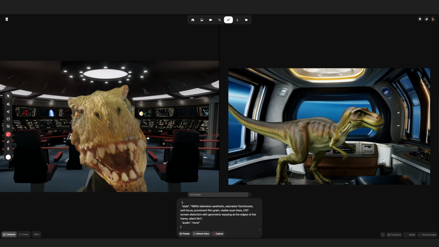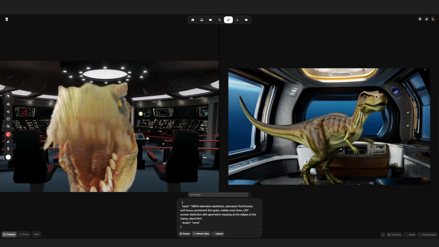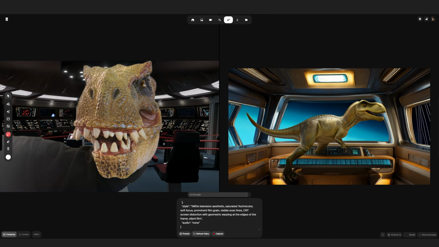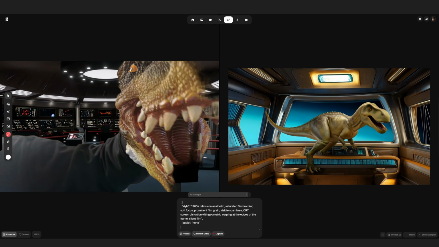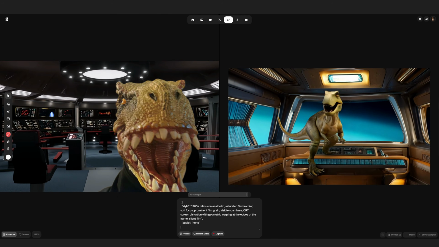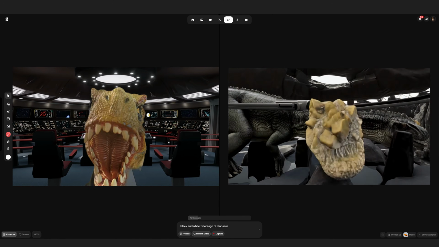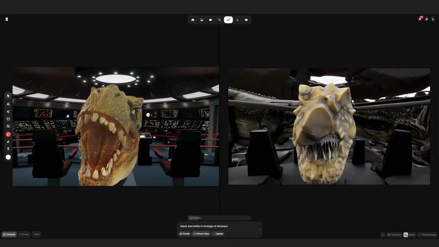The dino is now entirely plastic, the command ship is now a Honda Accord as far as I can tell, and the output is just not reacting to my inputs at all. So it doesn't look like style prompting does that much here. Maybe this is just too subtle of an example. Maybe if I try a really simple prompt, like black and white TV footage of dinosaur. Okay, no, now it's just gone.